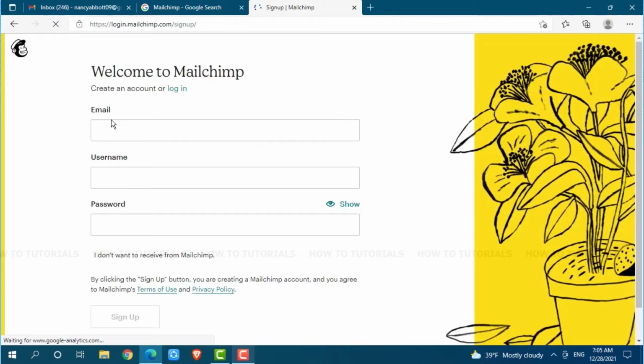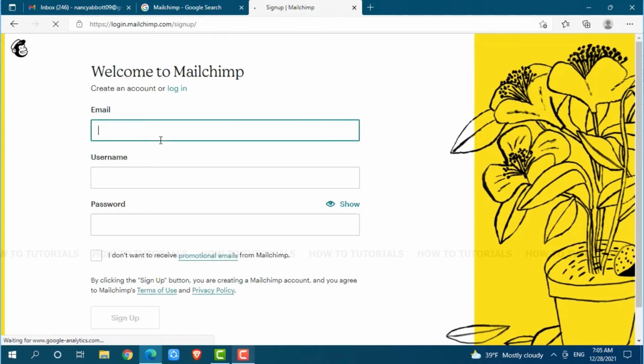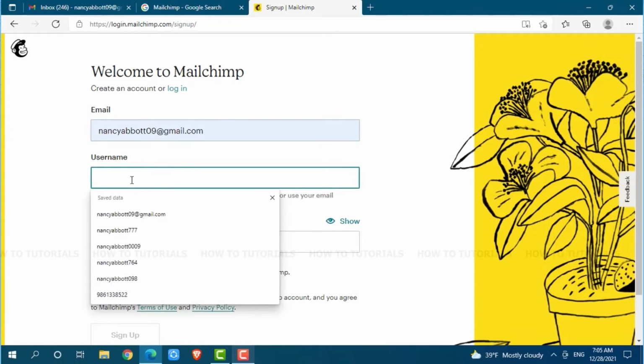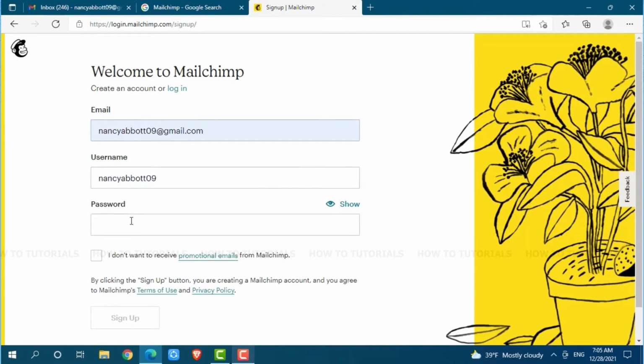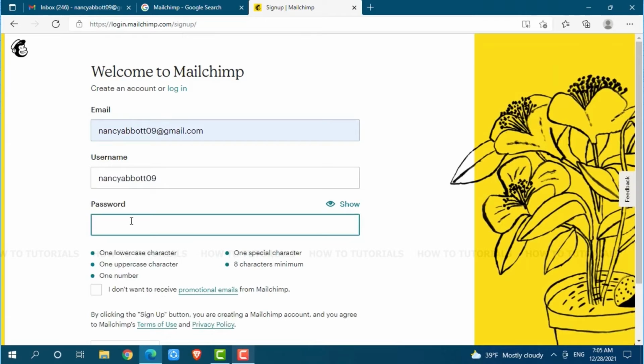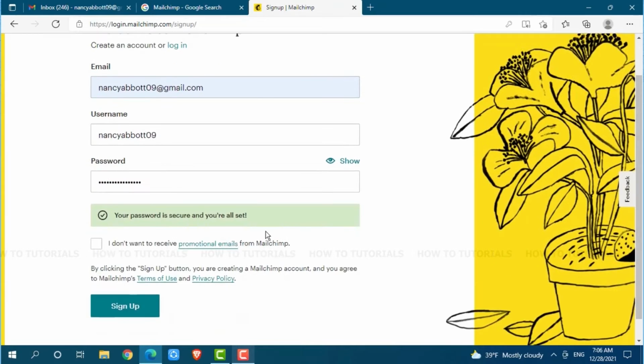Now to create your account, you need to provide your email address, username and a new password for your Mailchimp account. So go in for providing your email address. Now you go in for providing your username as you want. Then you go in for providing a password for your Mailchimp account. After you're all done, click on sign up.